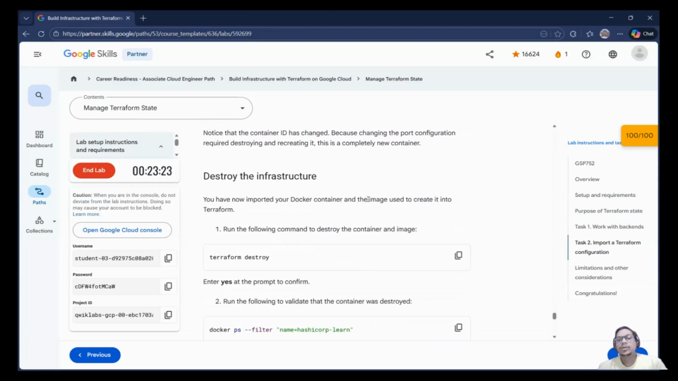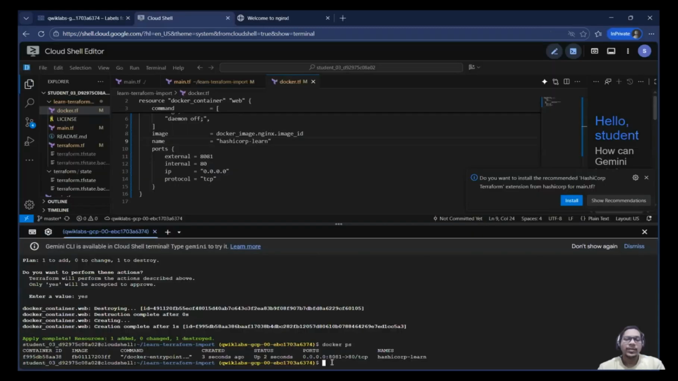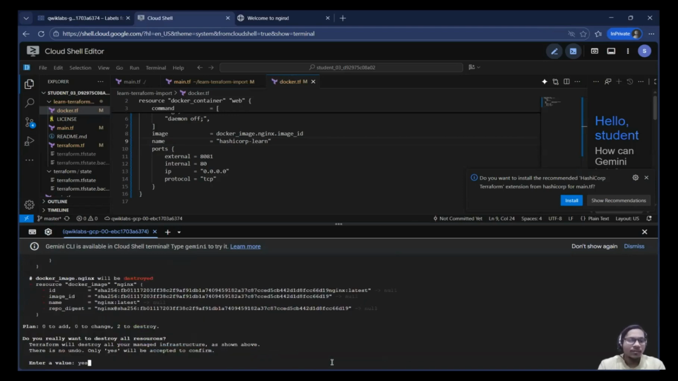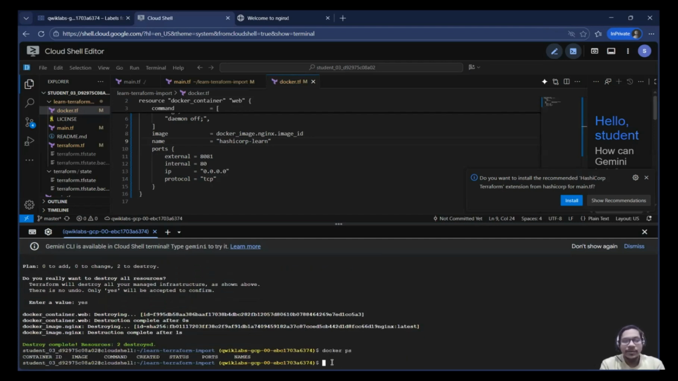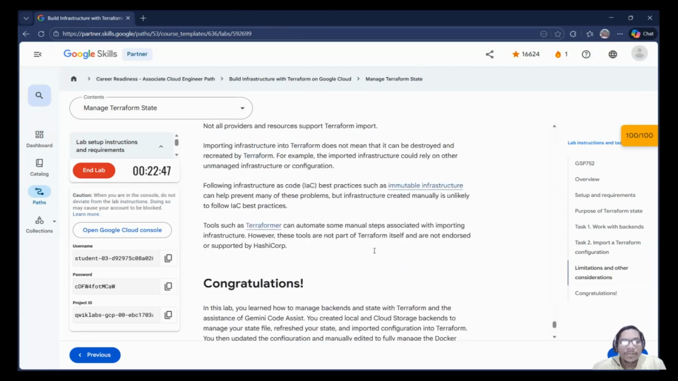So we have imported the Docker container and image into Terraform and created them with Terraform. Now we need to destroy. Run the following to validate the Docker has been destroyed. So let's see. It will destroy our container. So if you see Docker PS, what do we get? See, container gone, right? So that's fine. So that's it.